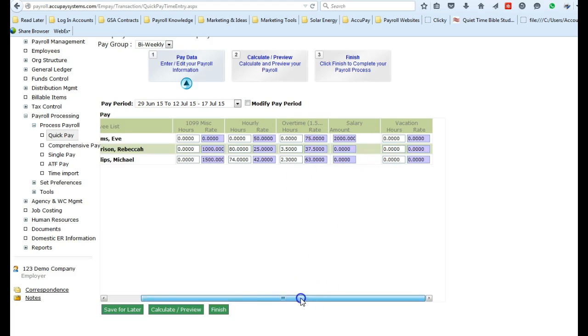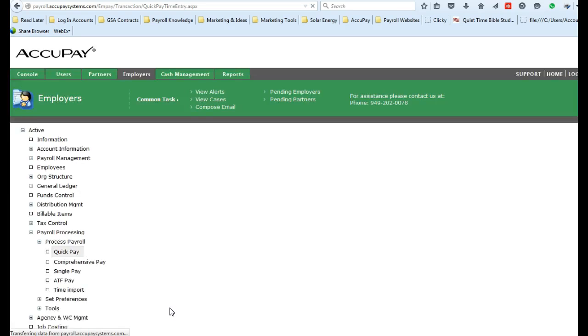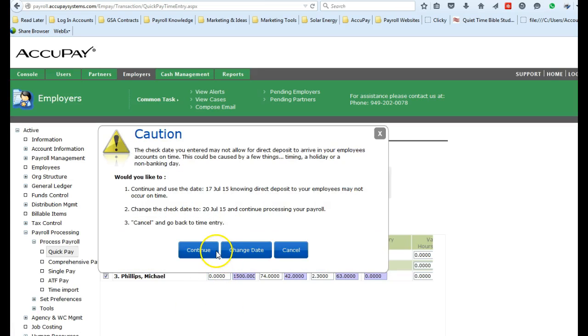Now that I have the hours and the amounts in there, I'm going to say calc and preview. I could also click this one instead. Let me click this one here. It's going to calculate and it's going to pop up.